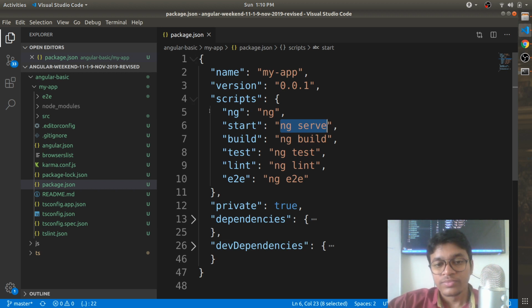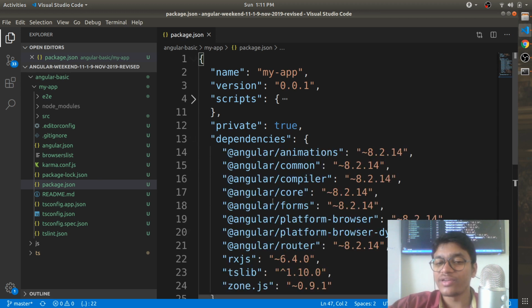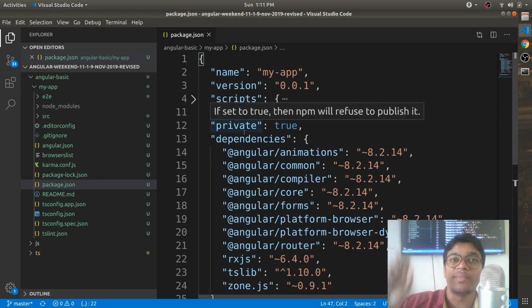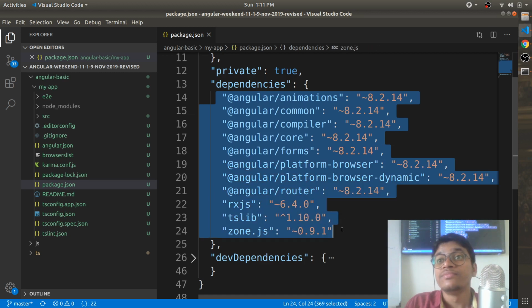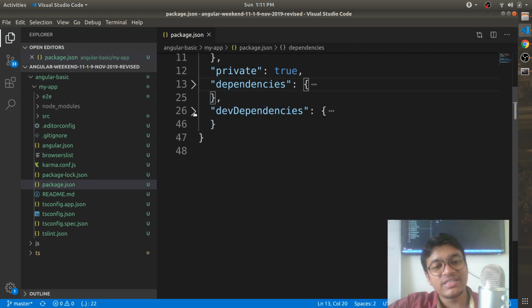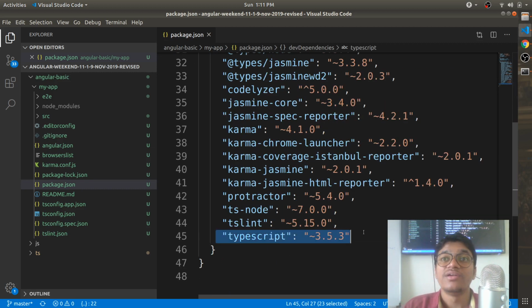Then about this package, whether it is private or public, you can say here. Now there are two things, dependencies and devDependencies. What are the dependencies? These libraries would be included in your final deployment. At the time of building the project, these libraries would be considered and bundled together. But the devDependencies are limited to the developer's machine. That's why TypeScript is a dev dependency. That will not go to production.